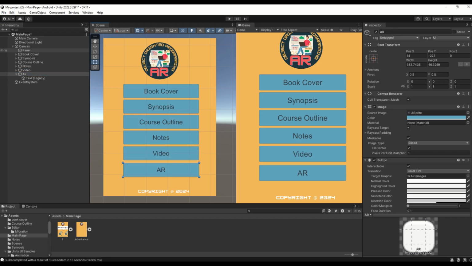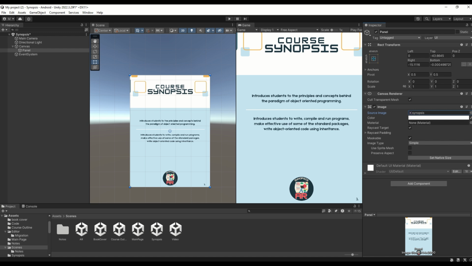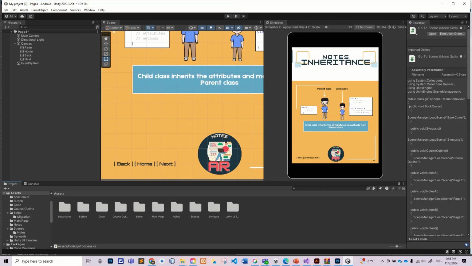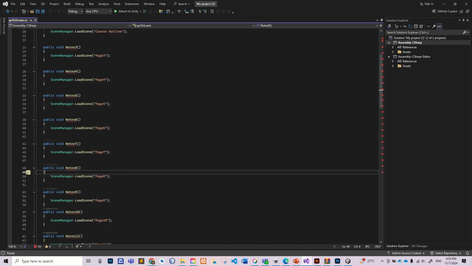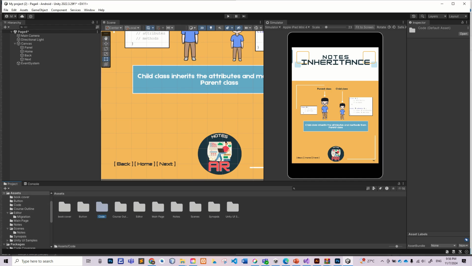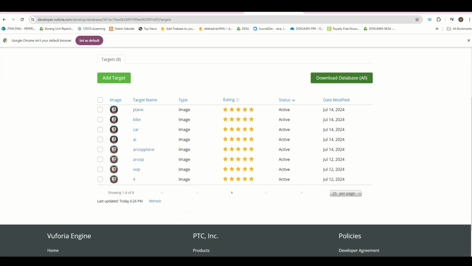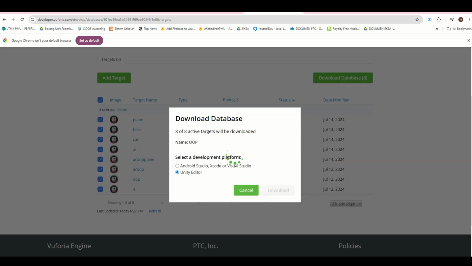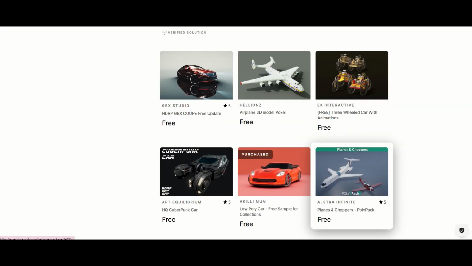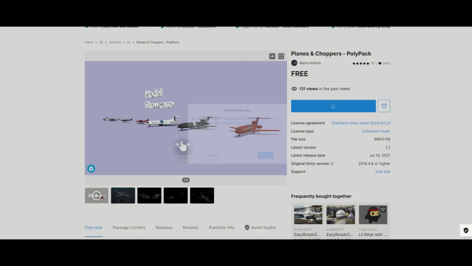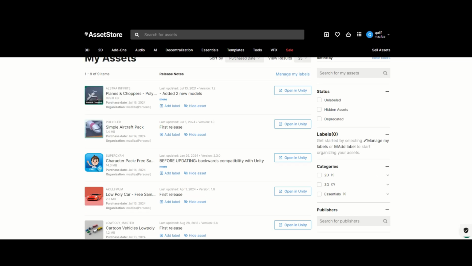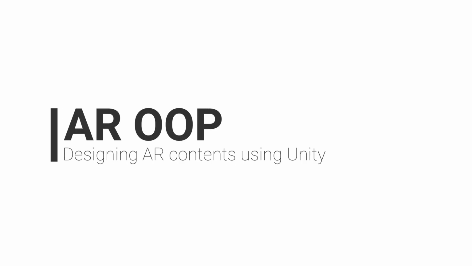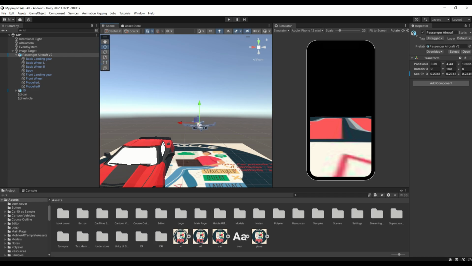The process of designing application content using Unity. The process of managing databases and targets using Vuforia. The process of adding and importing 3D assets using Unity's Asset Store. The process of designing AR content using Unity.